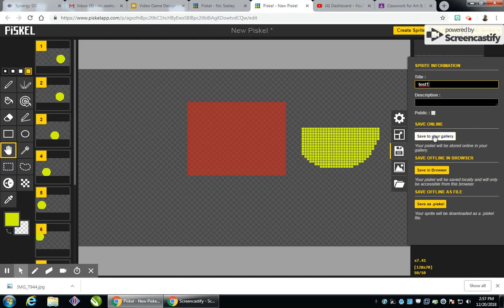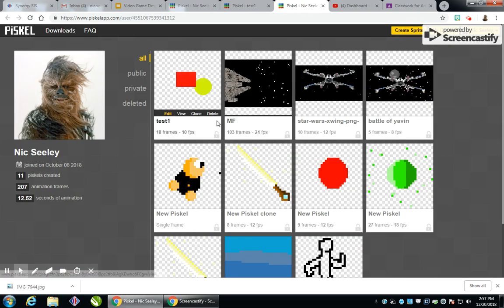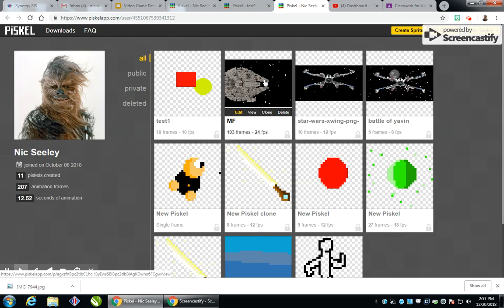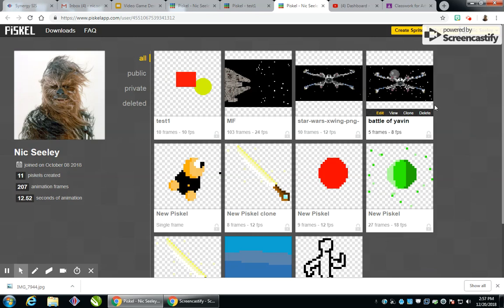And always save it to your gallery. If you wanted to save it offline and upload it to your browser, that's fine. But I would for sure save it in your gallery. When you hit Save to your gallery, it's going to render. And then you can go to your gallery here, and you can see all the things that you've created, including my most recent thing, which is right here. So again, I've created all of these different things, and you'll be able to see all of your different things that you created as well. So that's the basics of Piskel.